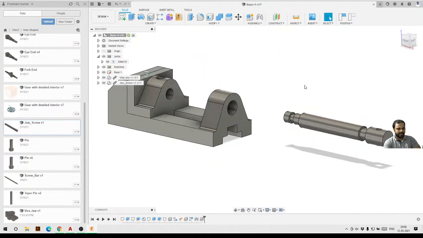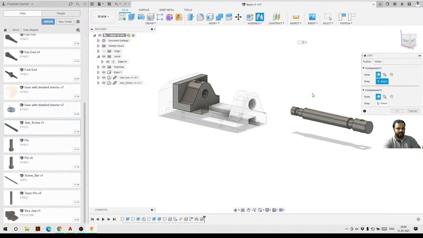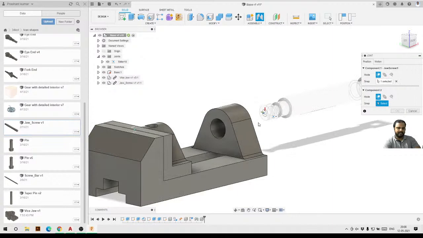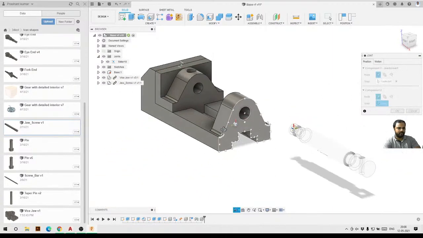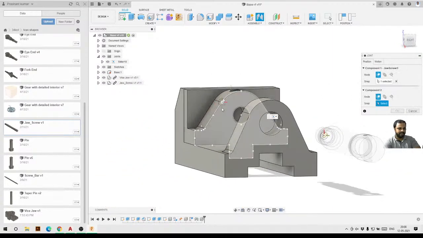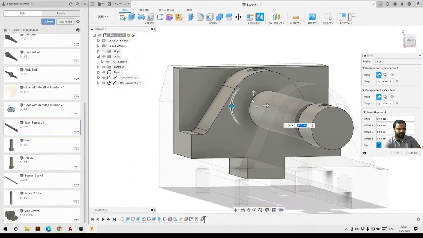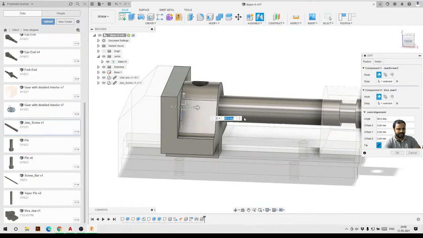So we have to apply the joints here again. We'll go to the joints, click here, then select the first part face's center point, and you can see it is automatically giving me all the options to apply the joints. Then I will select the center point of this face, and the moment I click here, you can see the part has come here.